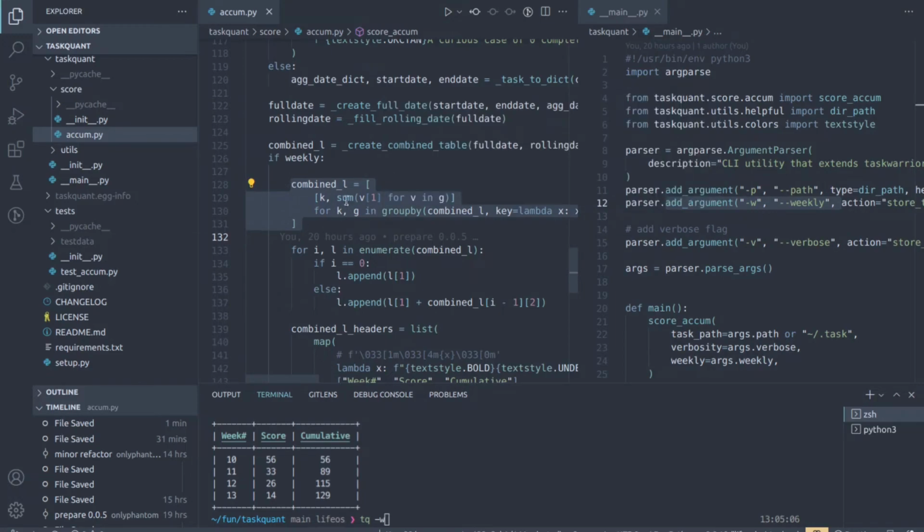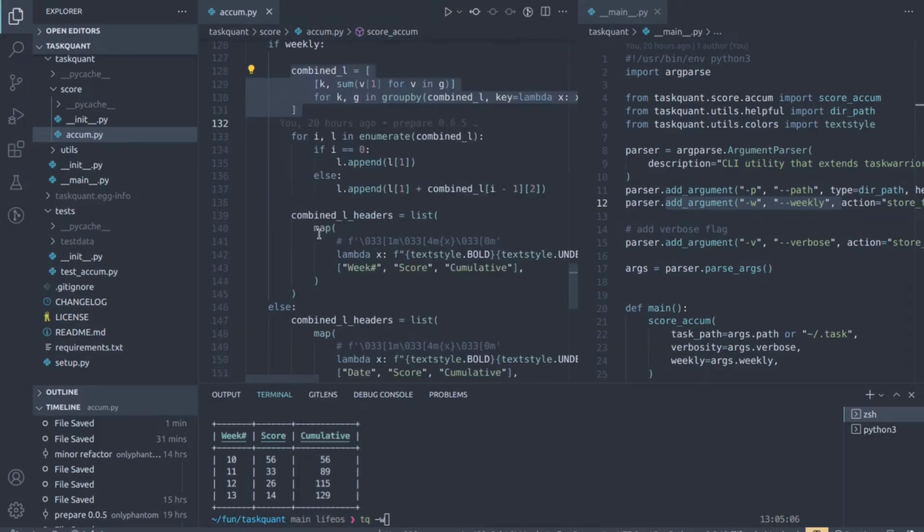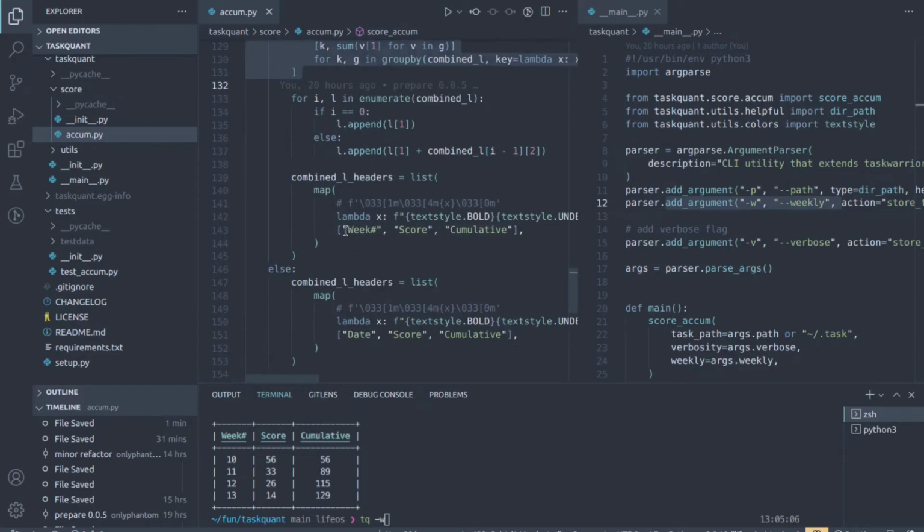So this is the combine, this is the group by, and then this is the k sum. Then from there we just add the third element so that we have the cumulative. And finally I changed the headers to be week number instead of date. So the earlier one is date, week number.